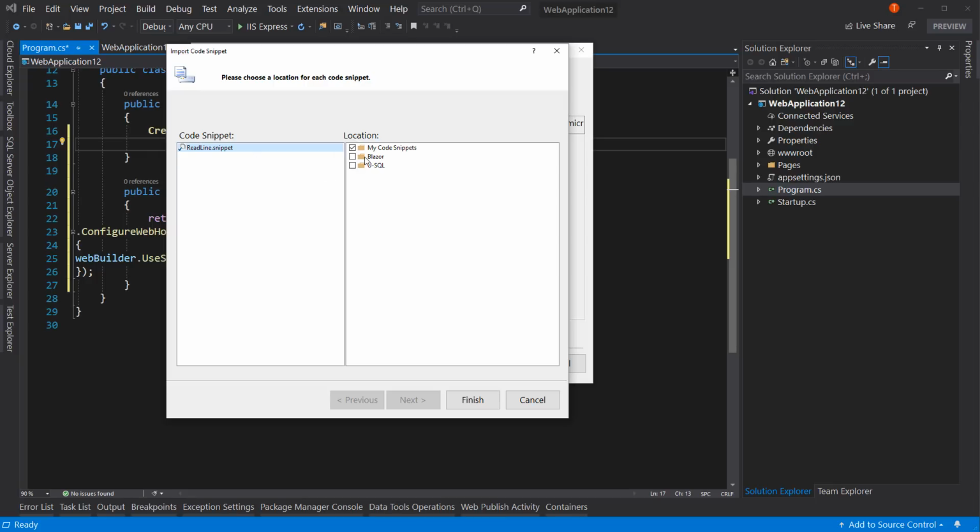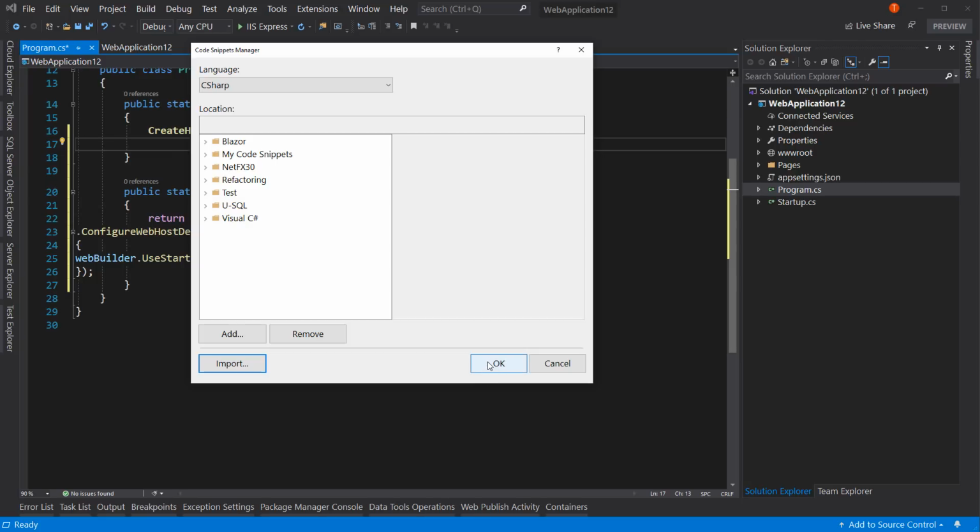But the options I have, you want it in my code snippets. That's probably the best place to put it. You can put it in multiple if you wanted to, but I don't see a need for it. We're just going to put it in my code snippets. Hit finish and hit OK.